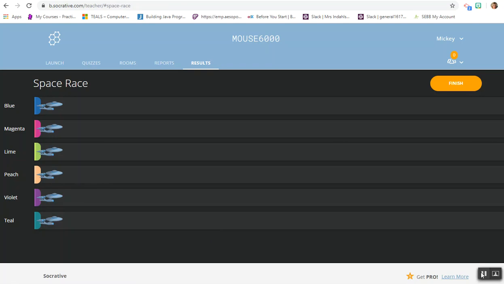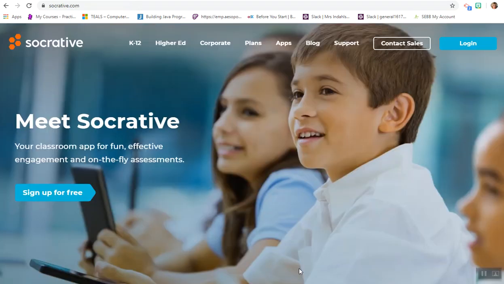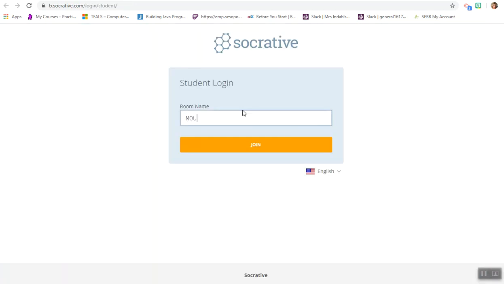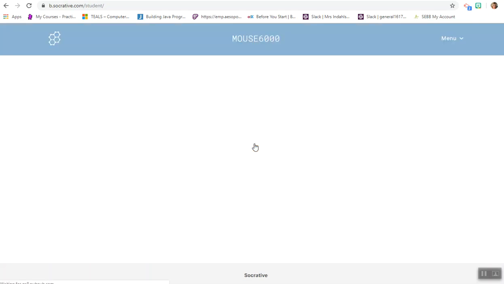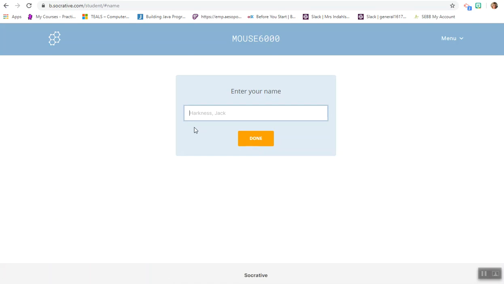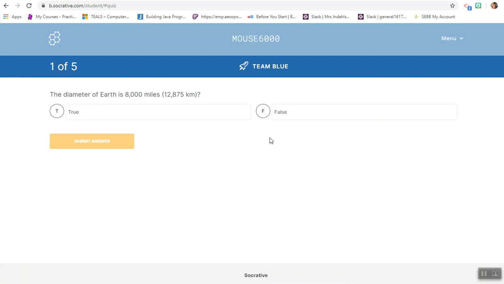I'm going to go to what the student interface looks like and sign in for this space race. So I'm back at the same beginning page that the kids will be used to logging in, and I hit login. And I do student. And I use Mouse6000. And I hit join. And that's because the teacher was kind enough to let me know what the name of the class was. And then I'm going to put Kermit Frog. Okay. Then I have the questions pop up.